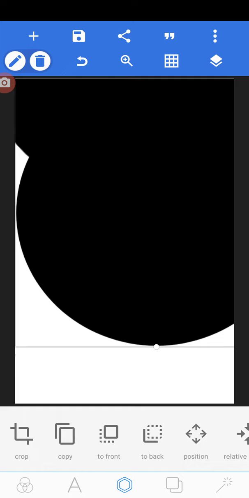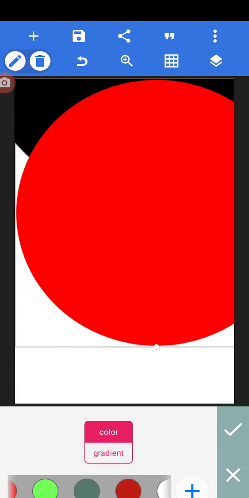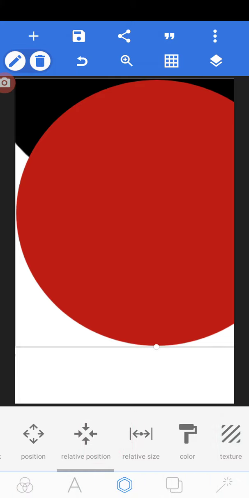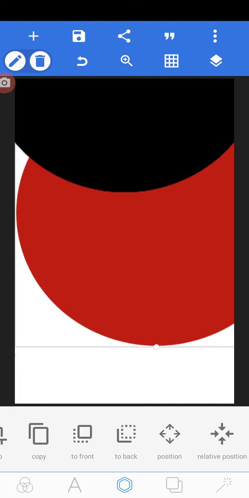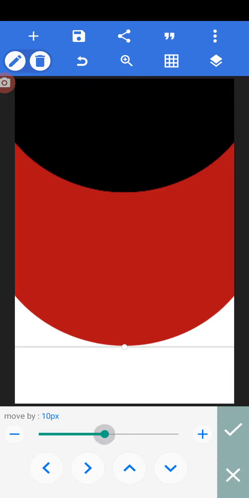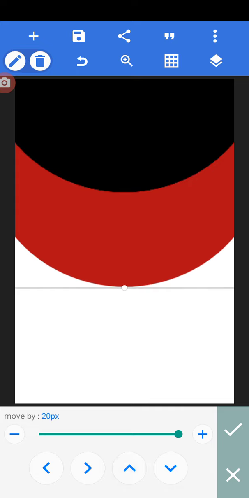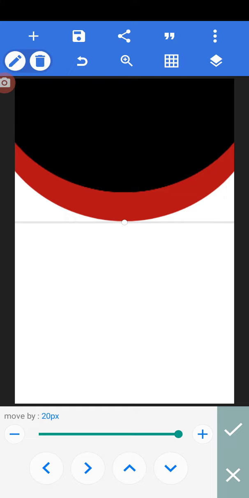So the next thing I'm going to do is to copy to make a duplicate. After that I need to change the color of the copy. So I'm using deep red for this. So the next thing I'm going to do is to make sure I send this to the back. I'll select to back so that the black can show on top of the red. Then I use my relative position to centralize. And I use position to align it. Take it up. And this is fine guys.